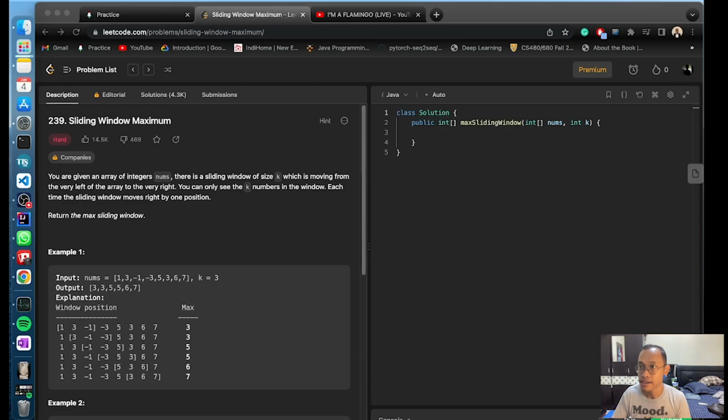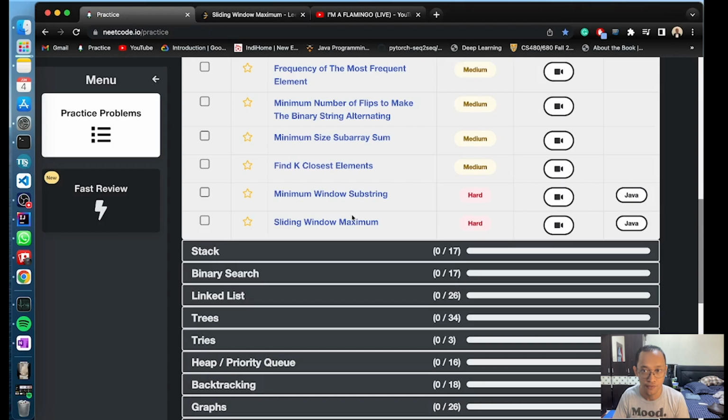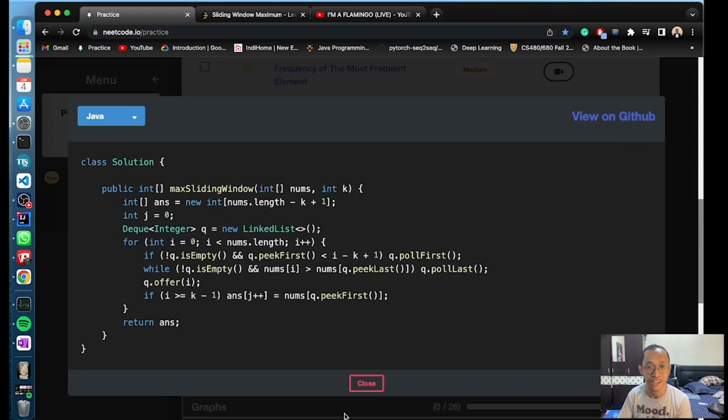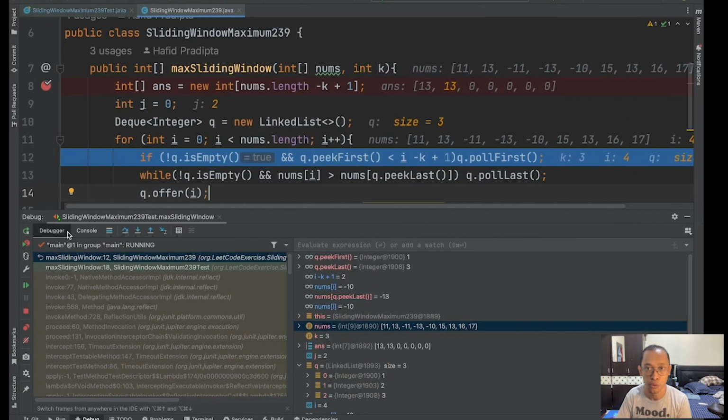LeetCode number 239, Sliding Window Maximum. Look at his video in here. It's a really good explanation, and I took the code here with a little bit of a tweak.